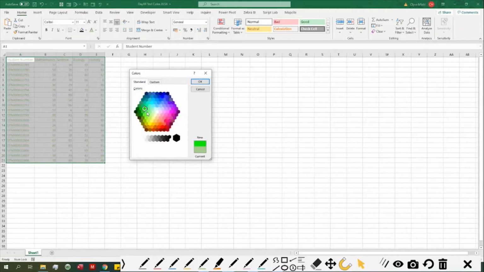Under standard, I can pick a color I want to use and I can see it here. This is the color I'm selecting. Or I can go to custom, where I can put in the RGB code, or I can choose to put in the HSL code, or I can also use the hex code of the color to pick the color, or I can pick a color from here.